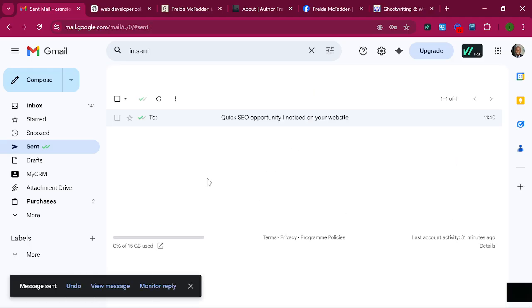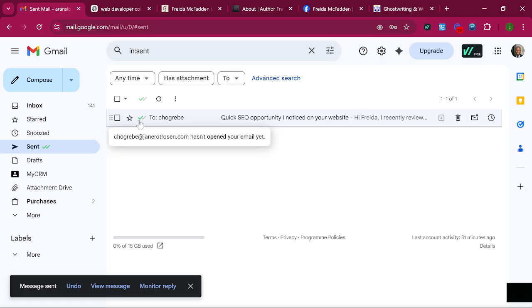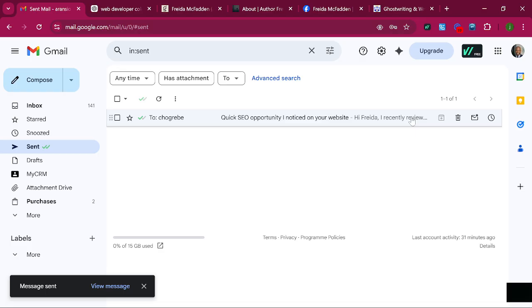Once I send it out, you see there is one tick, which means the message is sent out, but it has not been opened yet. Once it is opened, you get another tick. Then it shows the person is active. Once the person opens the email, don't follow up with the person until after 48 hours. Let's say 2 days max.